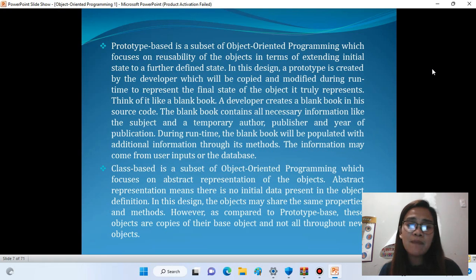Class-based is a subset of object-oriented programming which focuses on abstract representation of the objects. Abstract representation means there is no initial data present in the object definition. In this design, the objects may share the same properties and methods. However, as compared to prototype-based, these objects are copies of their base object and not altogether new objects.